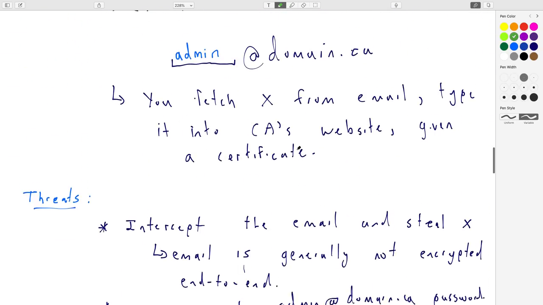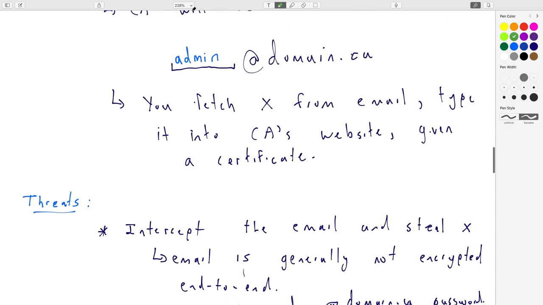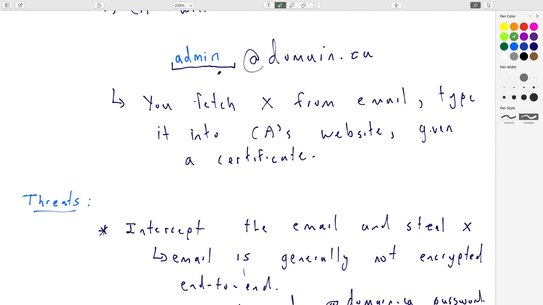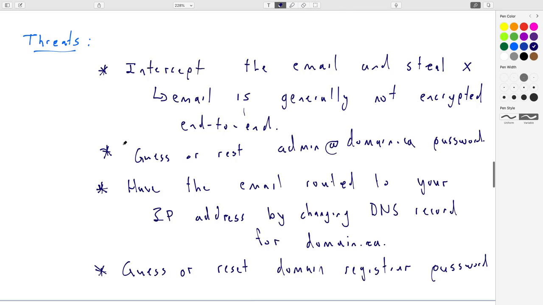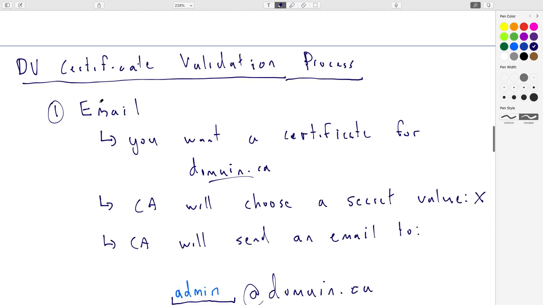Okay, so at the end of the day, this process is vulnerable to a lot of threats, right? Basically, if you're on the wire, you can probably just intercept the email anyways. And then there's a whole bunch of other ways that you can do it. There's a couple of other things that CAs will do instead.